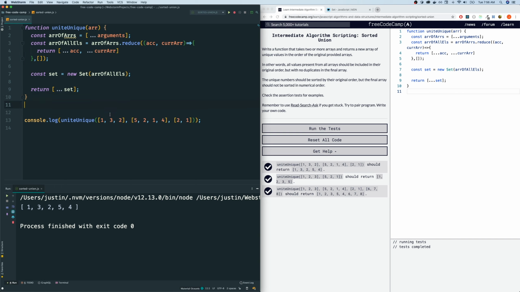Now, let's say we wanted to use not a traditional function notation, but an arrow function. So let's try doing that. Const uniteUnique is equal to an array. Since we only have one parameter, I could get rid of the parentheses and do that. Put an arrow function there. This, however, will not work. And the reason is, within an arrow function, it does not know what an arguments keyword is.